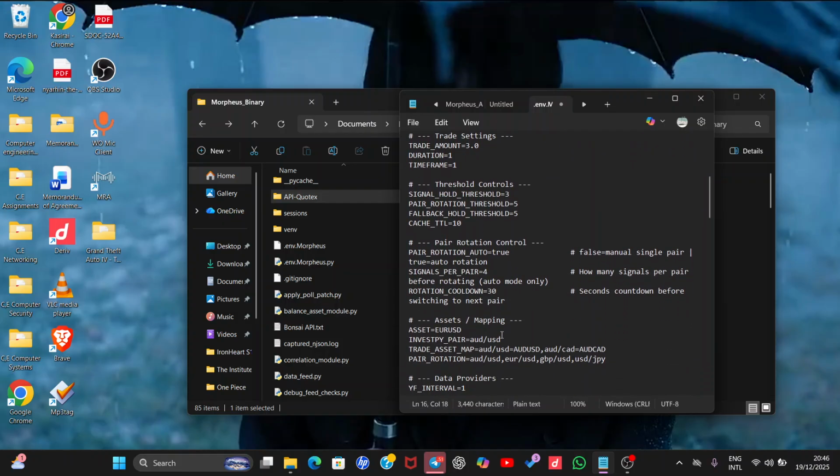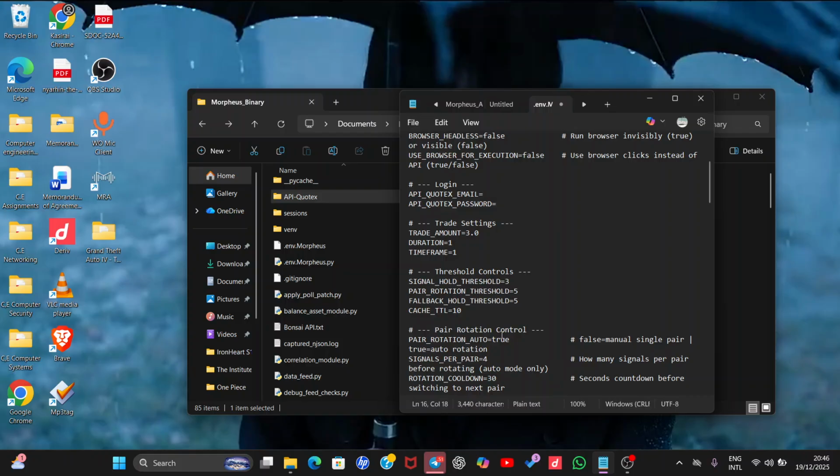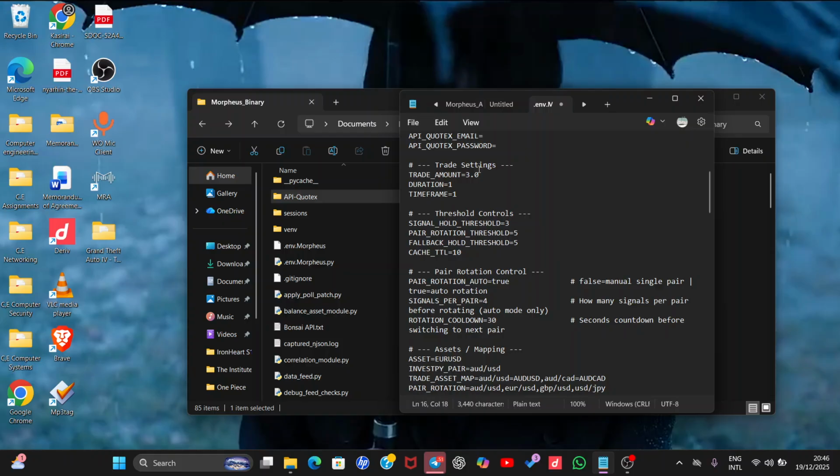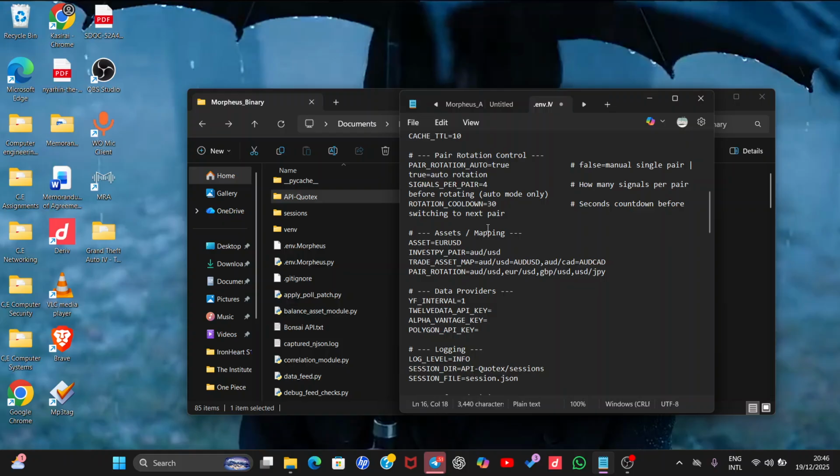As you can see, this is where you put your login and your password. The trade amount, duration, time frame, threshold controls, signal. This is the signal hold threshold. I think I'll explain that later. The pair rotation threshold, the fallback hold threshold, etc.